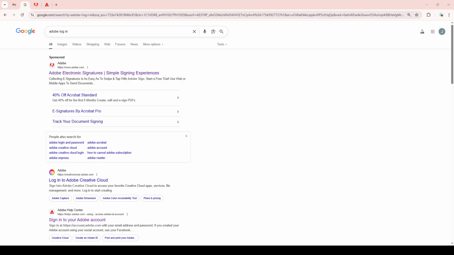First things first, you'll need to access a web browser. You can choose your favorite one, whether it's Chrome, Firefox, or Safari. Whichever you're most comfortable with will work just fine for this process. Open the browser by clicking on its icon, typically found on your desktop or in your Applications folder, and you're ready for the next step.